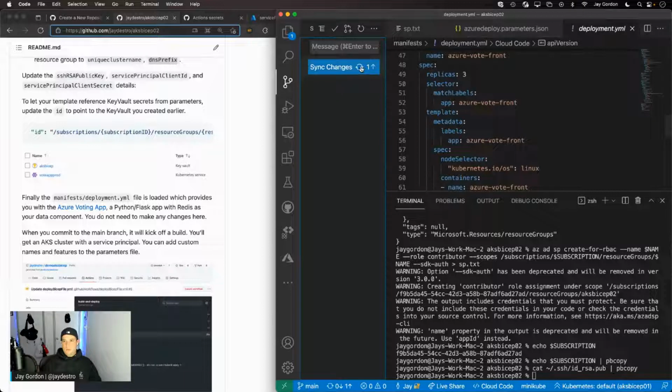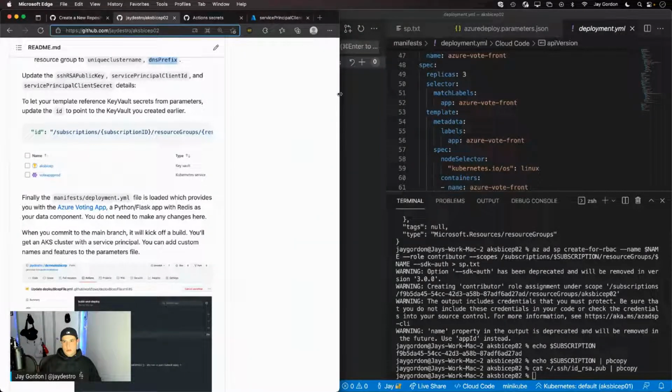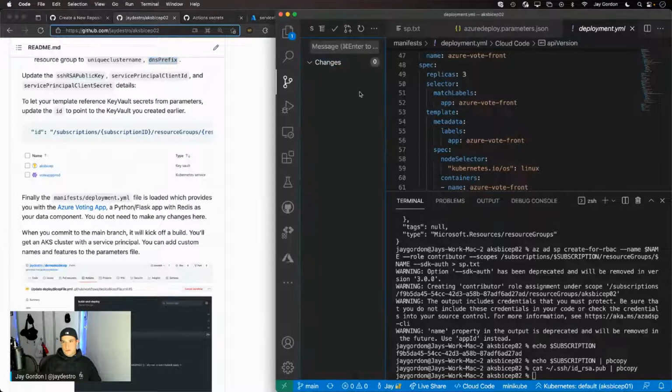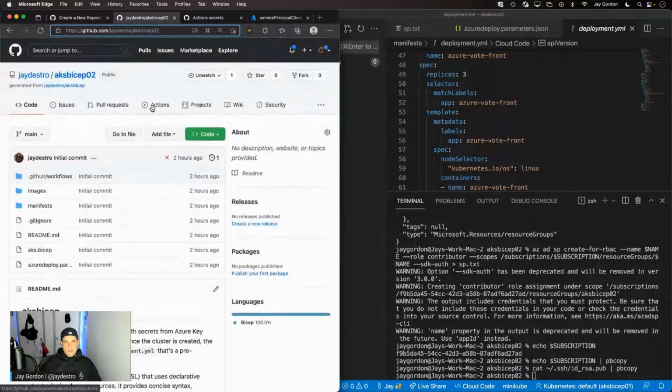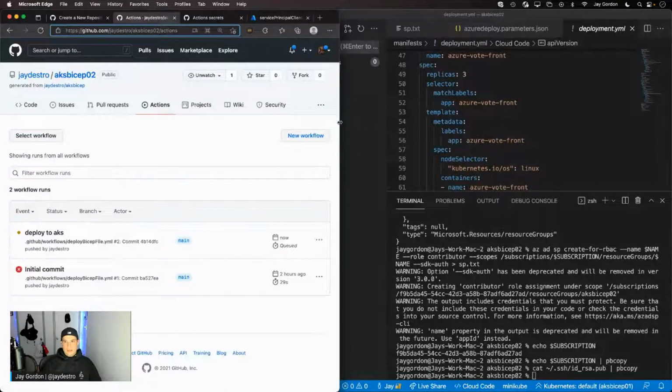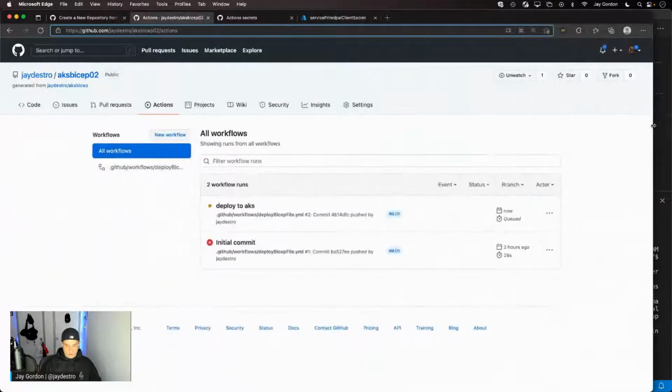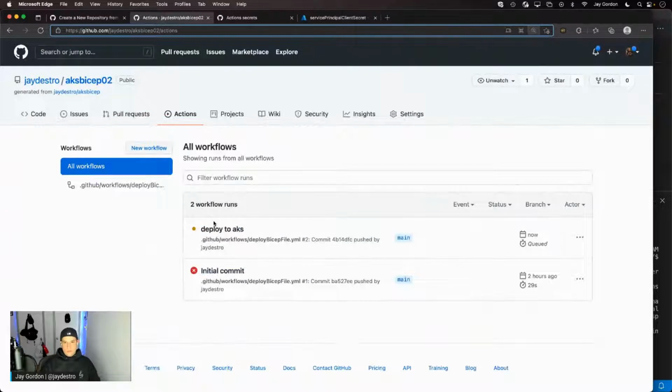All right, and then we'll sync our changes. So what that's going to do here on the GitHub side is we'll go up to GitHub Actions. Pushing that is going to kick off a GitHub Actions workflow. And you can see right now we've got deploy to AKS.